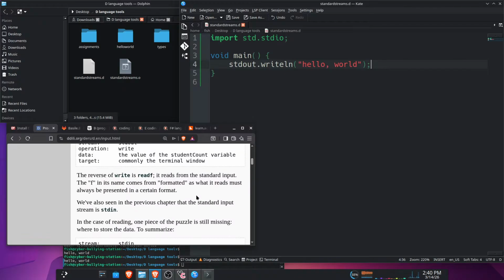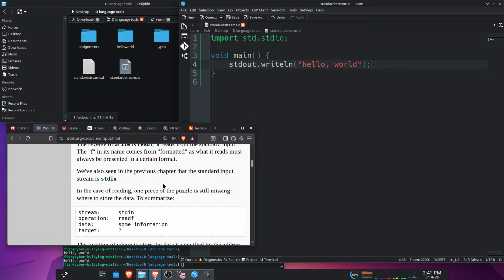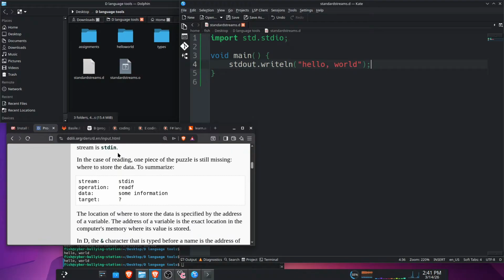The reverse of write is readf. It functions from the standard input. The f in its name comes from formatted, as what it reads must always be presented in a certain format. We've also seen in the previous chapter that the standard input stream is stdin, standard input. You could say standard D input if you want, but I guess that's just the same as standard input.